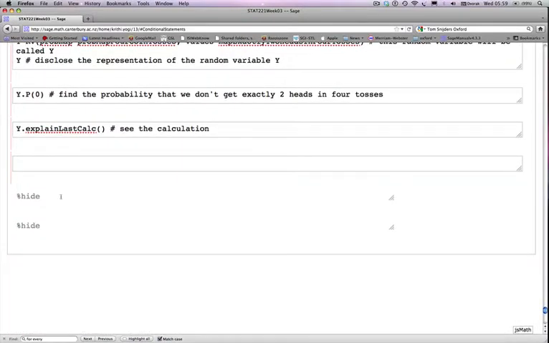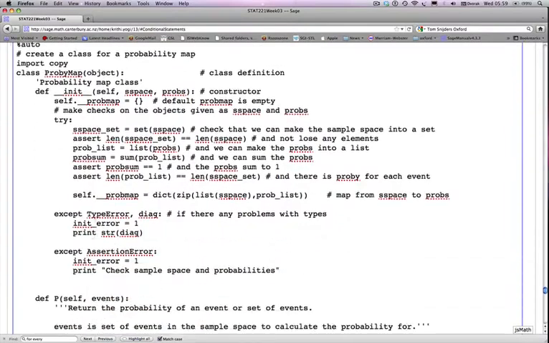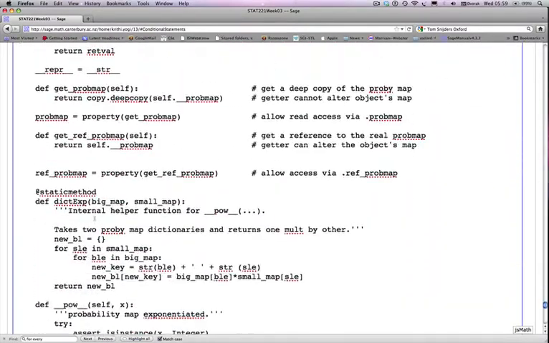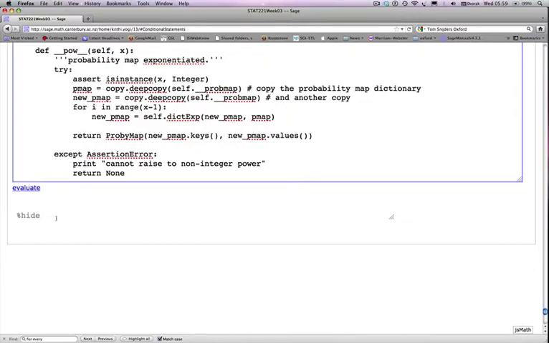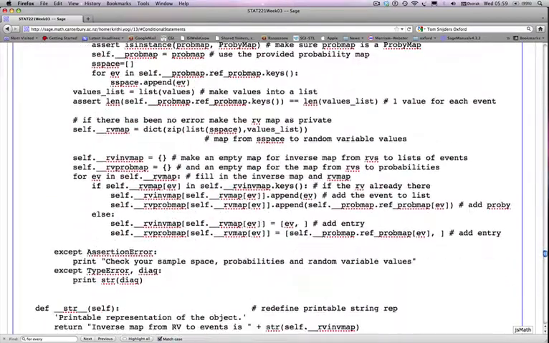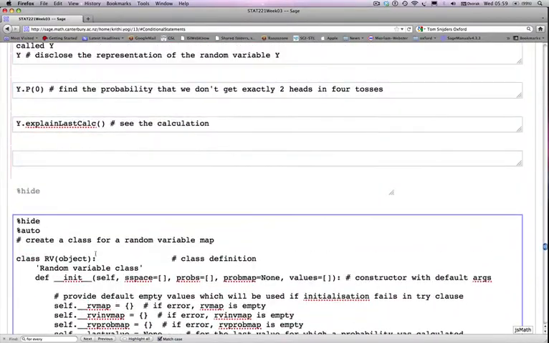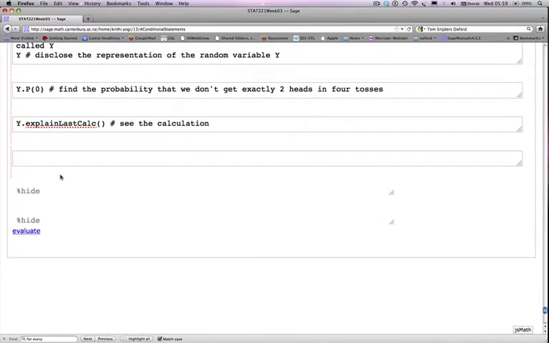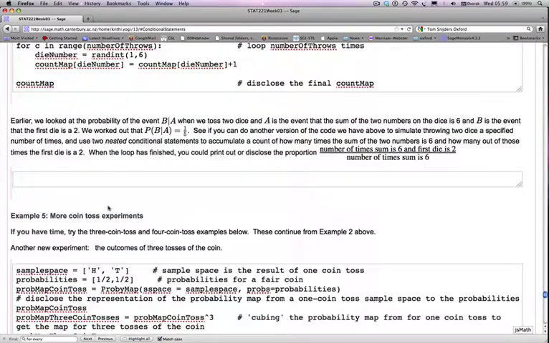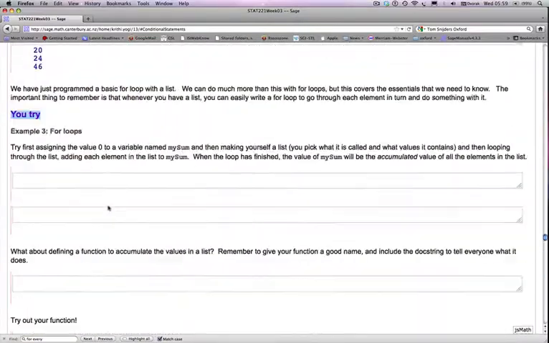Okay, so here is actually all the hidden code for the probability map class for the last U-try, and it's the same as the class from last week. Okay, so let's unhide them and enjoy yourself.